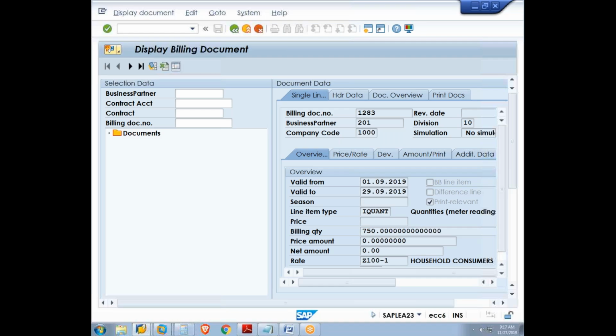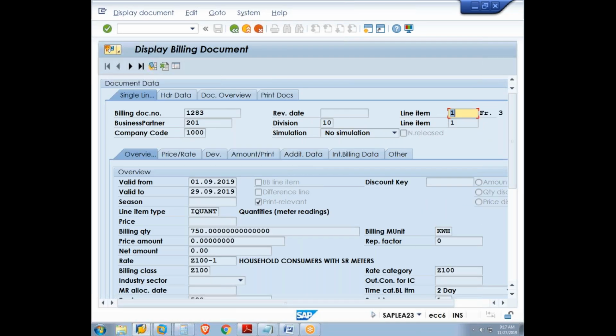Now there are three line items here. First line item, it says statistical information on the quantity. How much quantity is getting billed in this particular month. So our period of billing is from 1st of September to 29th of September, and for that the consumption is 750 kilowatt hour. The second line item is the price. At the rate of 10 rupees we are going to bill. So 750 into 10 rupees, that is 7,500 rupees, is the consumption energy value, what the consumer has to pay.